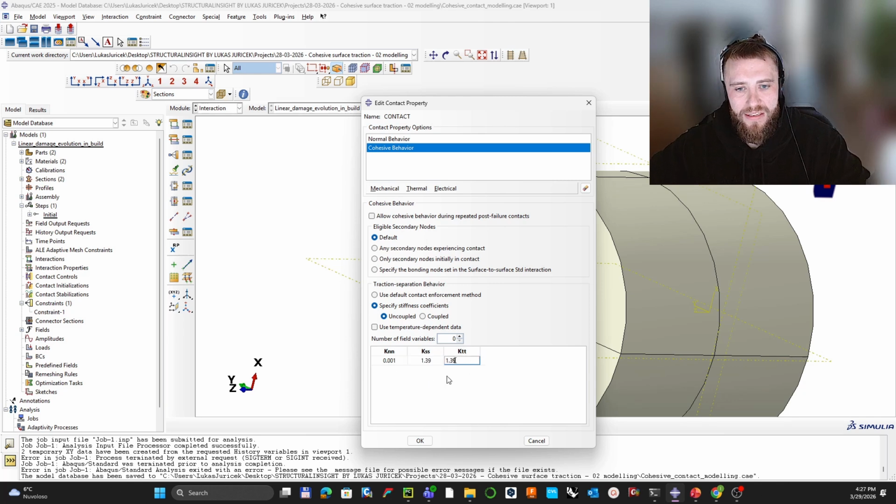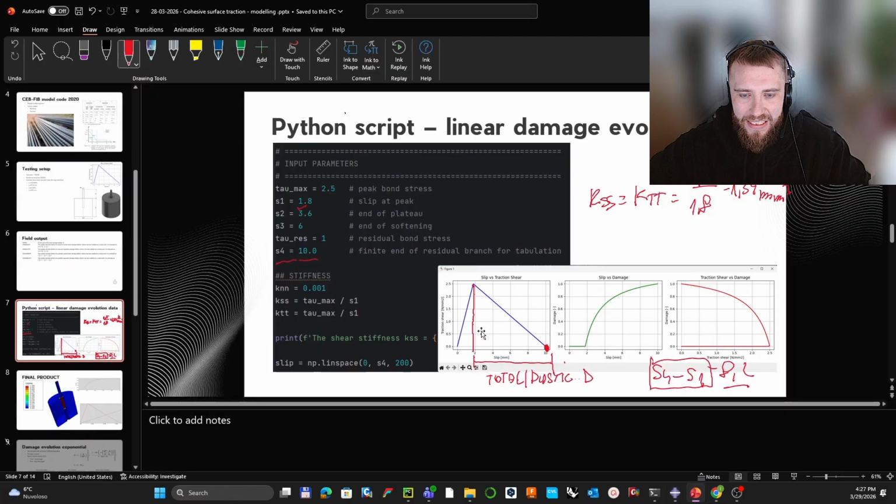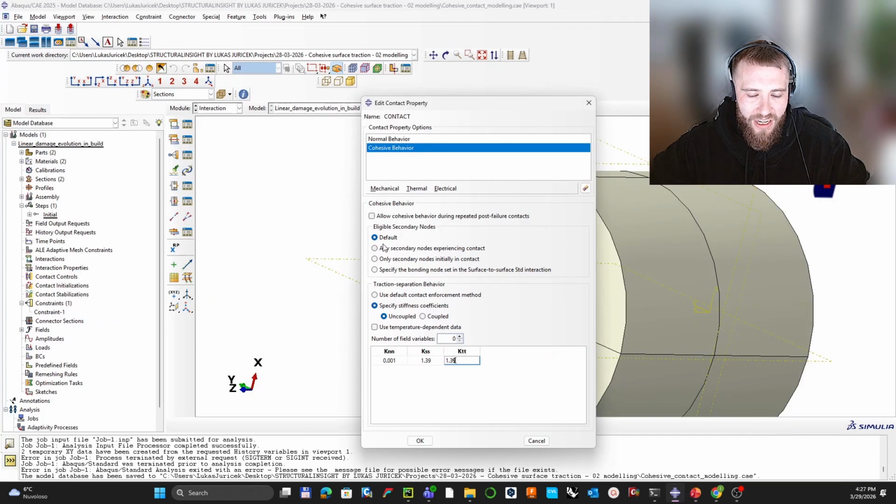So that is a very good question. Where did this number come from? It's basically coming from the stiffness that is calculated between the maximum peak bond stress, or the traction, divided by the slip. So it's 2.5 divided by 1.8, and the units are Newton per cubic millimeter. Once I have it, I can come back here and set up the damage.